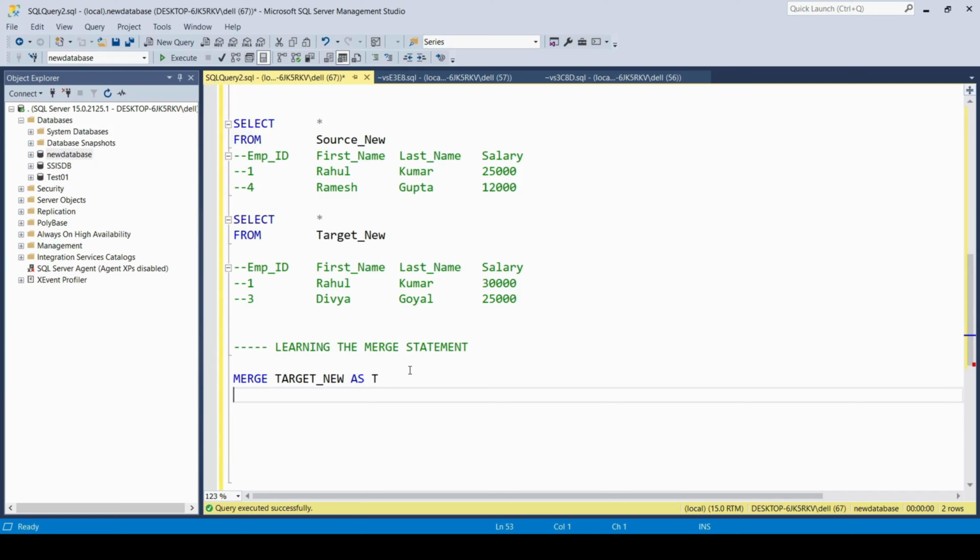So if we are doing a merge operation, we are going to do it in the target table, but with reference to what is the native table here? The native table here is the source table, correct? So just write USING, meaning with reference to the source table, and here the source table is source new, and I am giving this the alias s. Let's understand these two statements once more. We are doing the merge operation on the target table, and with reference to the native table, which is source new. Okay.